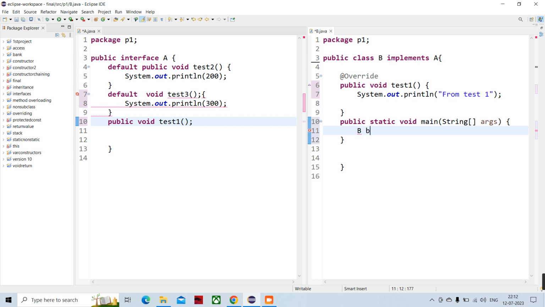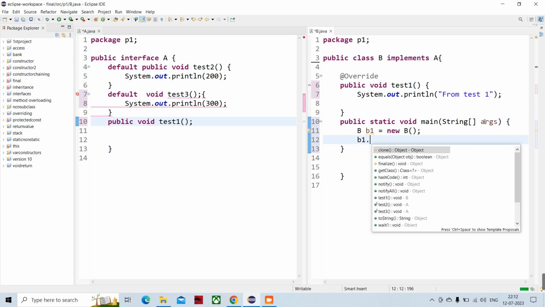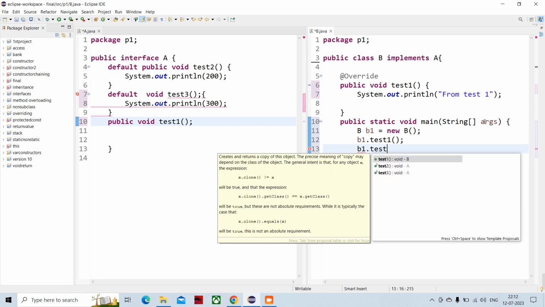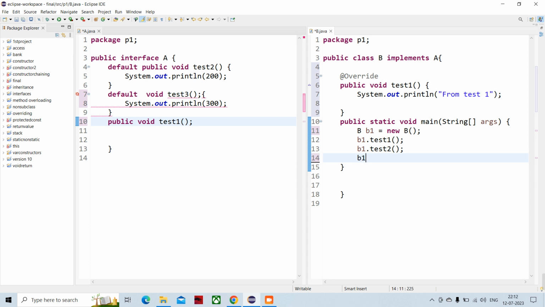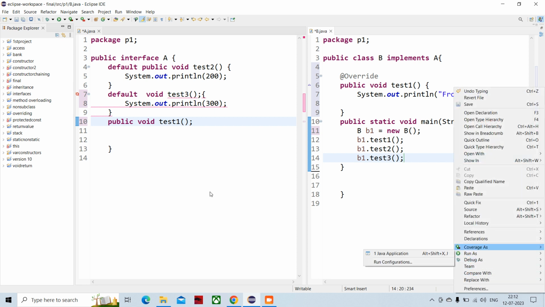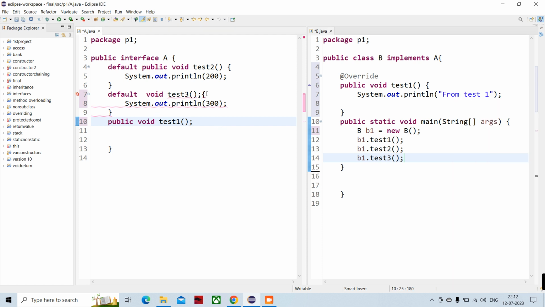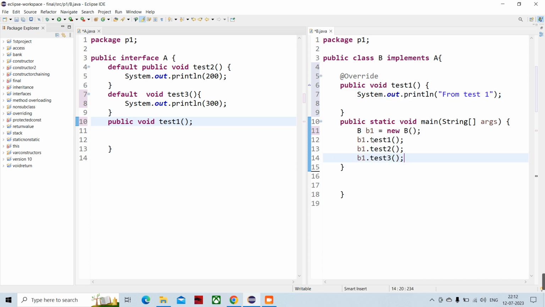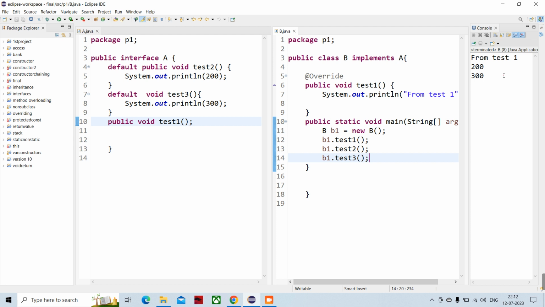Create a new object, B b1 equal to new B. Call the functions: b1.test1, b1.test2, b1.test3. Let's run it. There is no error. Okay, let's run it. And the output has come.